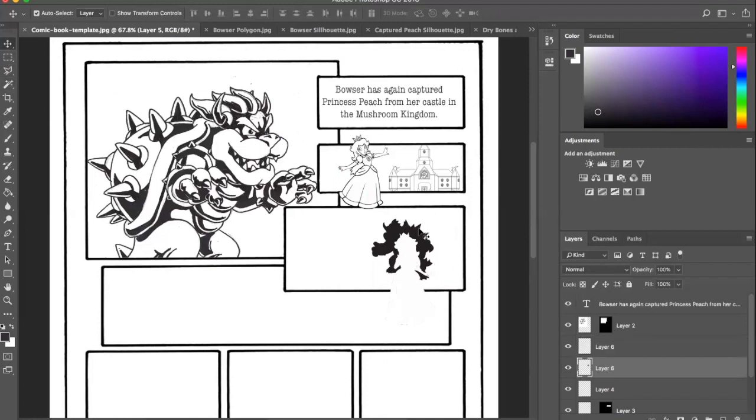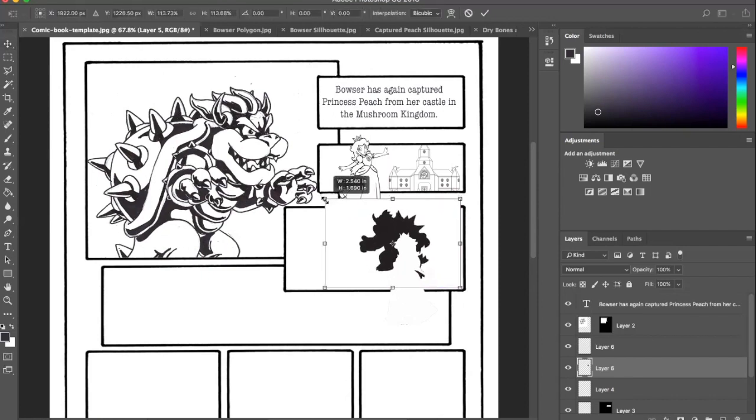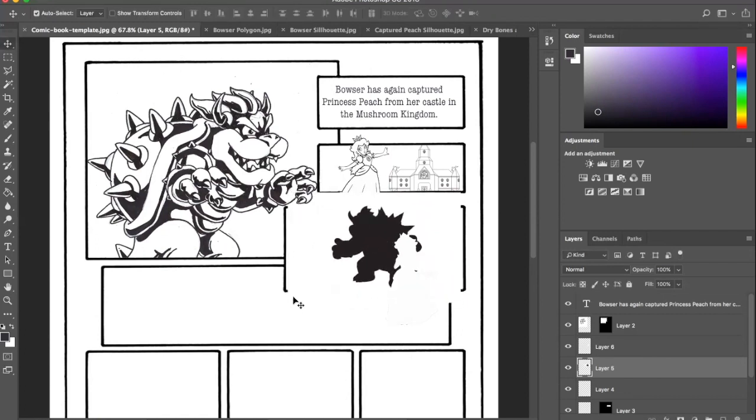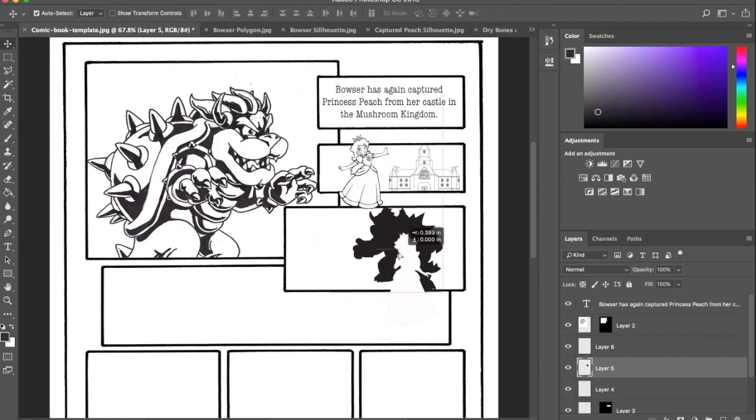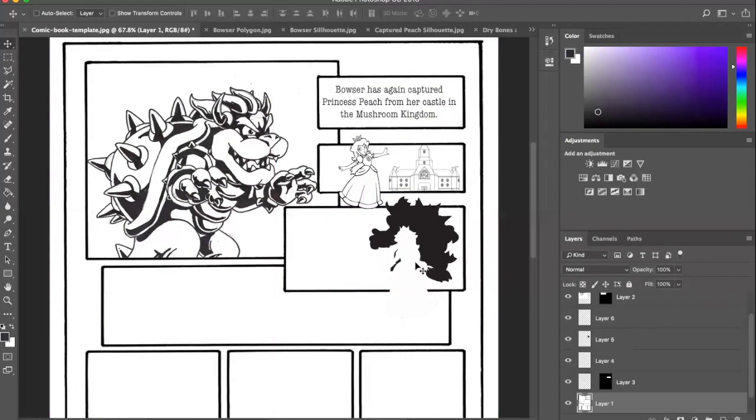I'll go back to the Bowser layer. I'm going to make him a little bit bigger and more menacing. I'm actually just going to use the magic wand tool to get rid of the outline on that. I've got some room over here that I could put a text bubble in. Now, I think I have Peach and Bowser the way that I want them to be. I'm not sure. Maybe I'll move Bowser up just a little bit.